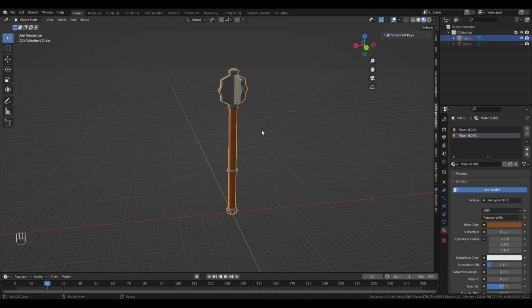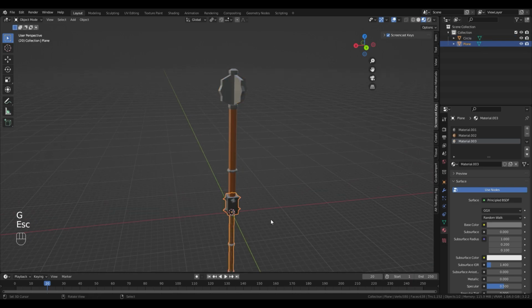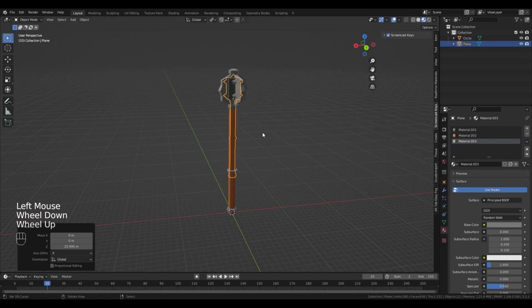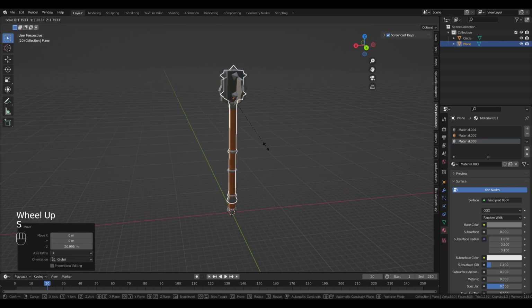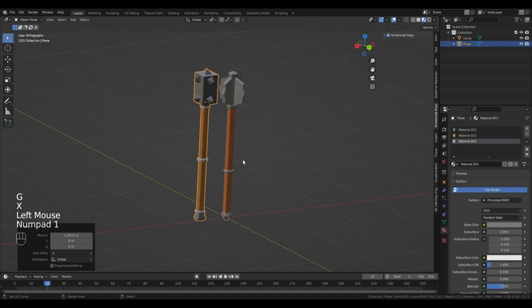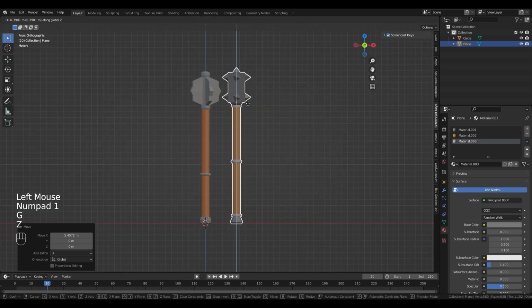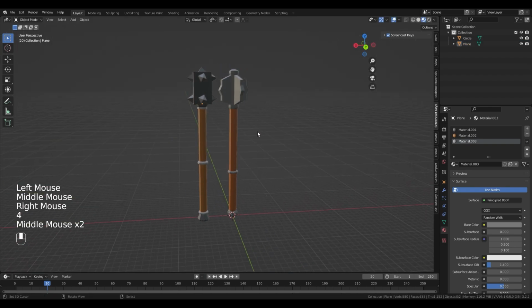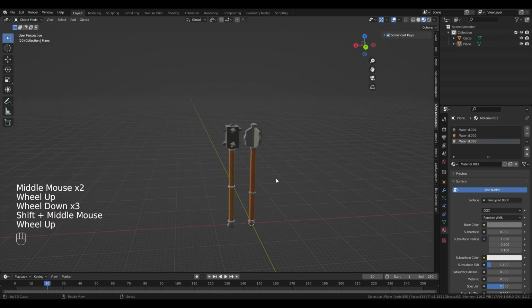Let's bring the other mace back by hitting Alt H. Select it and move it up. Okay, it's a little bit different size, so I'm going to scale it with S. About like this. Move it to the side. And here you have your two mace designs.